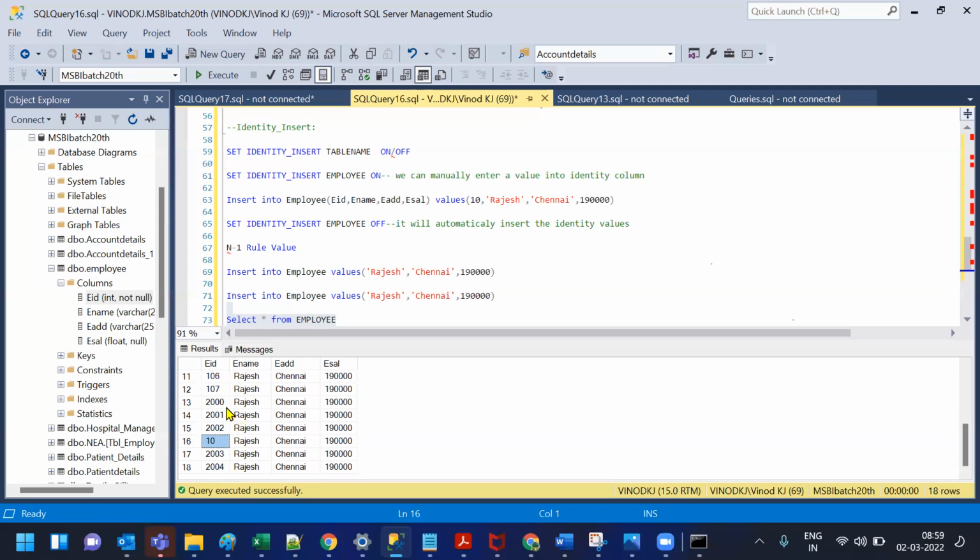Let me explain to you. When you keep on entering values, and then you enter a manual value that is very small compared to the previous one, in such a case SQL Server will always consider the maximum value. That's how it will be.